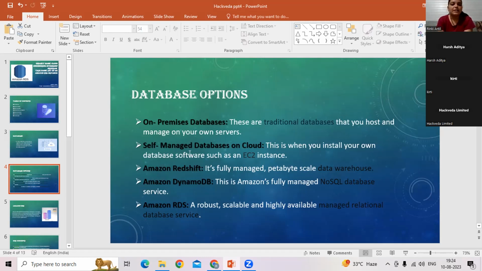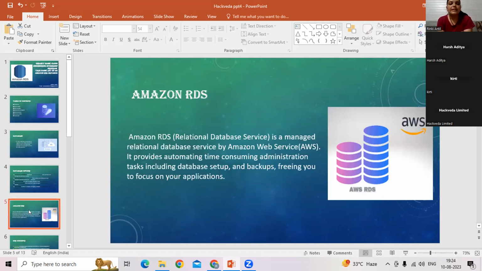Next, we discuss what is Amazon RDS. Amazon Relational Database Service is a managed SQL database service provided by Amazon Web Services. Amazon RDS supports an array of database engines to store and organize data. It also helps in relational database management tasks like data migration, backup, recovery, and patching. Amazon RDS facilitates the deployment and maintenance of relational databases in the cloud.